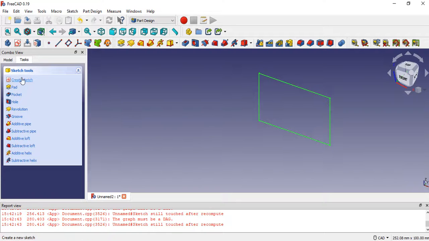These are some basic commands which we will use in part design. First one is the pad, with which we are going to add material to the sketch. Second one is pocket, with which we are going to remove material from the body. Hole, where we are going to drill a hole. Revolution: in pad we add the material along the axis, but with the help of revolution we add the material about the axis, in a circular manner. Groove is similar to pocket, where we remove the material about the axis. So let us discuss these basic commands one by one.